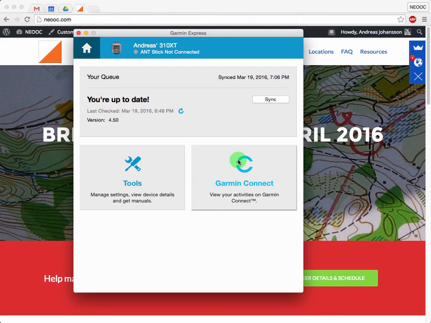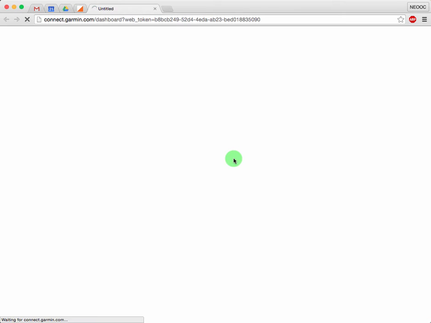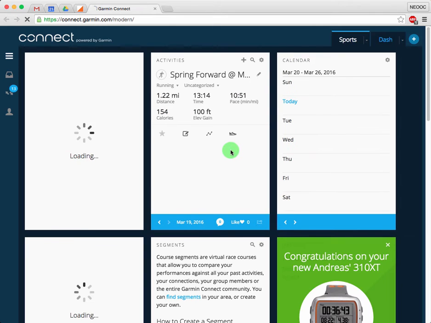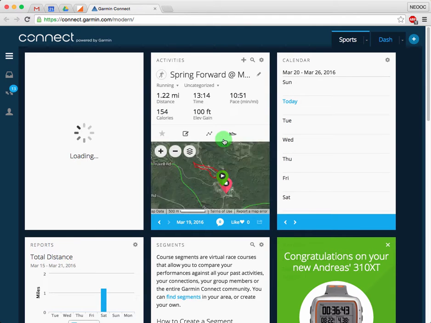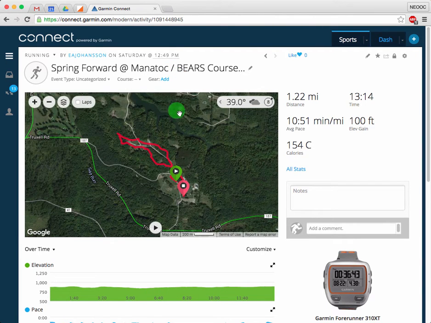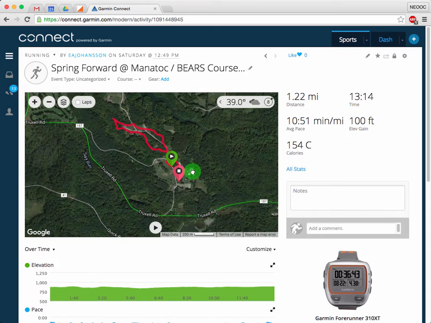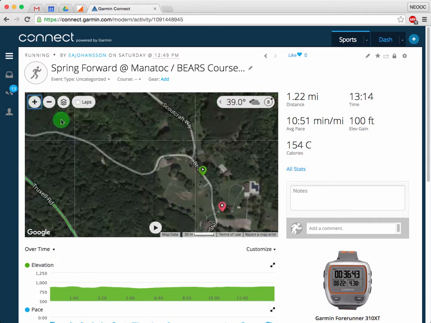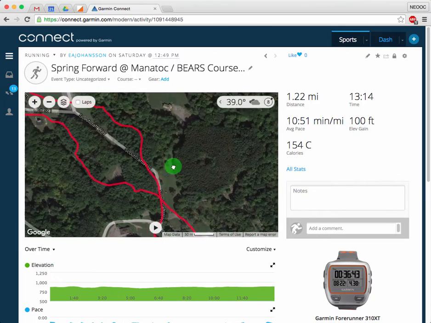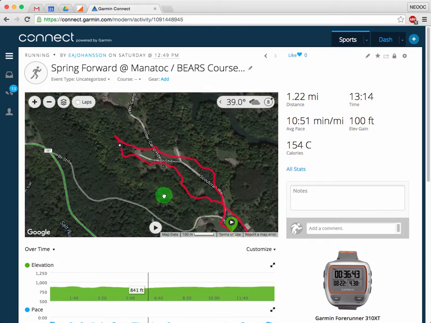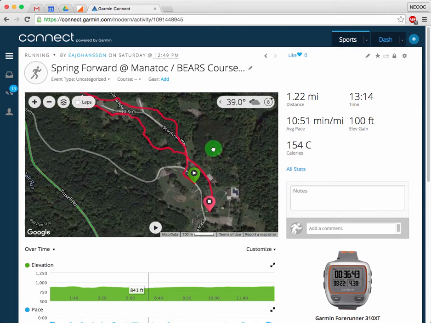So the way I do it is I click on Garmin Connect from the Garmin Quick Connect interface, and that takes me to the website that uploads all of the different events for me. And I'm going to pick one from the other day, the Manitok event. Here you can see my Garmin track, or my satellite track, overlaid on a satellite map. And that's okay, and that's pretty accurate because it's located with satellite knowledge and whatnot.